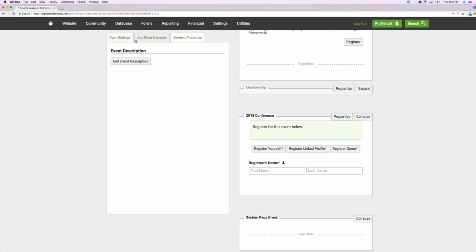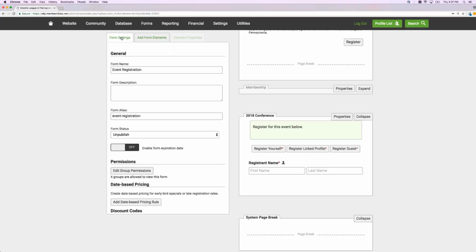Then we have our form settings tab. That's the tab on the far left. So while element properties tells us exactly what we can change or edit about a specific field or section, anything we do in form settings is affecting the form as a whole. Anything we do here is changing the entire form. Okay. Things like the form name. You can add a form description. This form description is internal as well. The form alias. So if you remember from our content training, the form alias is what makes up the URL of the form.